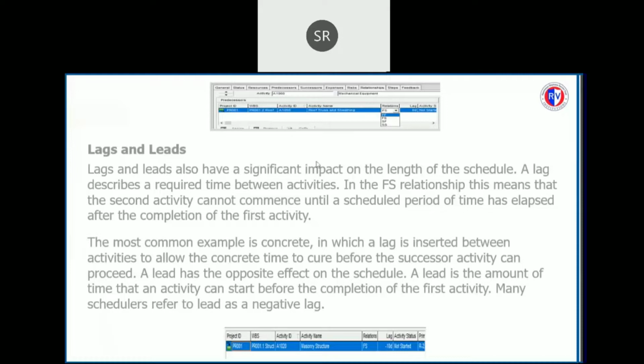In finish to start relationships, the second activity cannot commence until a scheduled period of time has elapsed after completion of first activity. The most common example is concrete, in which lag is inserted between activities to allow the concrete time to cure before the successor activity can proceed. A lead has the opposite effect on schedule. The standard finish to start relationship is very popular as discussed before.